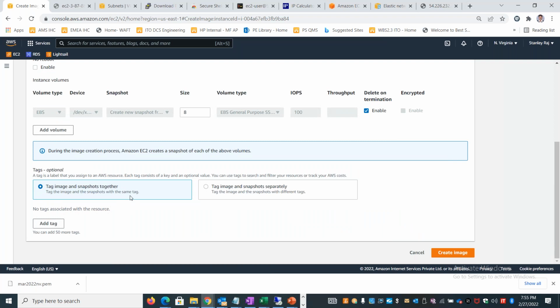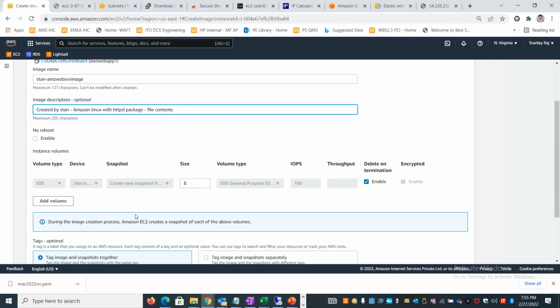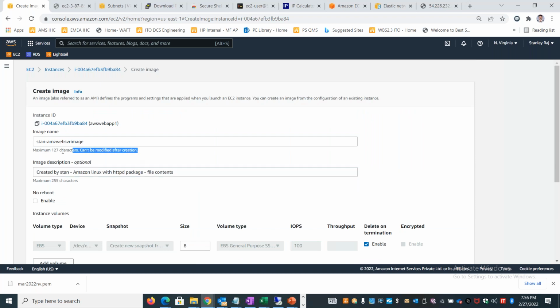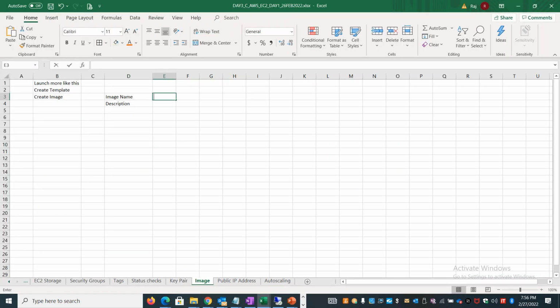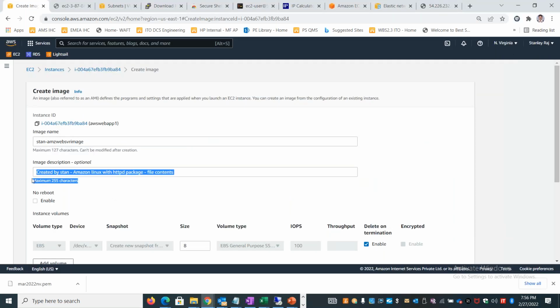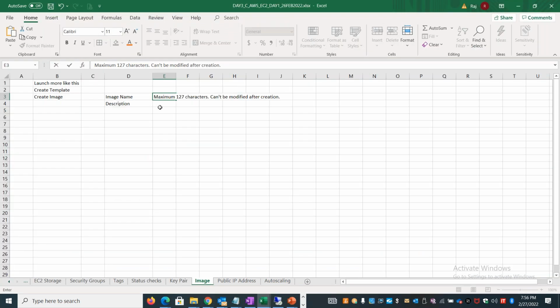And let me also add the tags of the images and the snapshot also. So here you have some limitations. You cannot change the image name after it is created. Also, it has a limitation of 127 characters. Similarly, you can add up to 255 characters in your description.